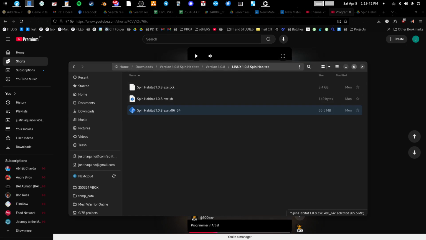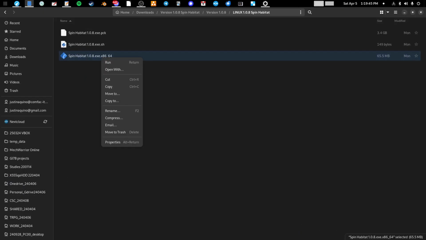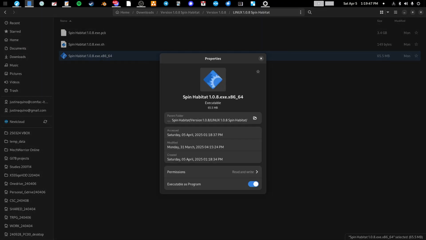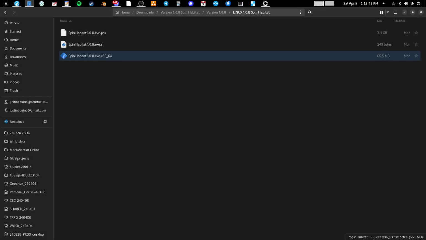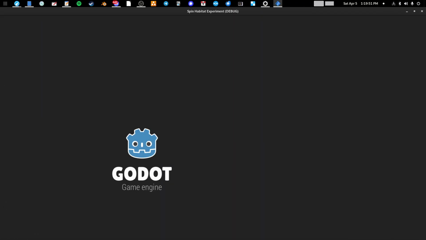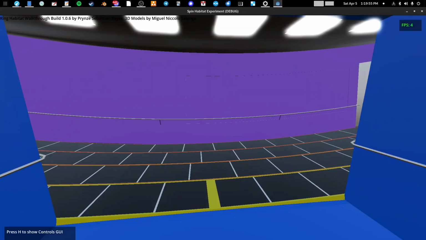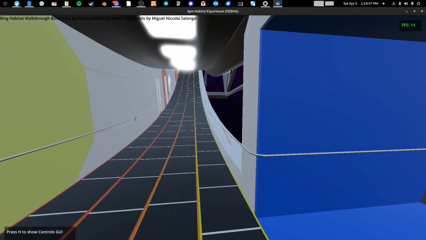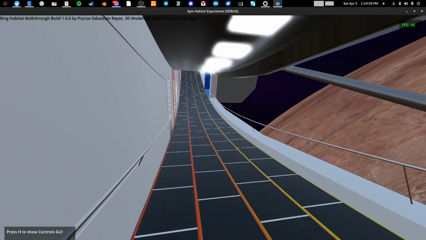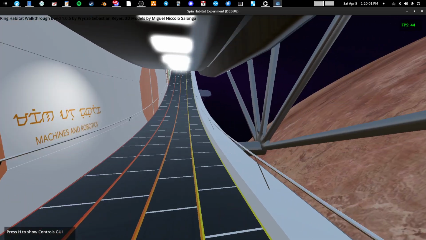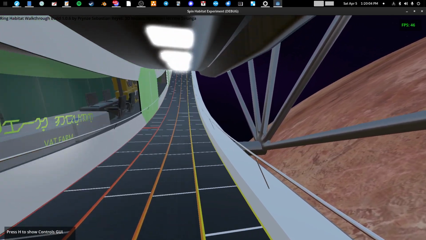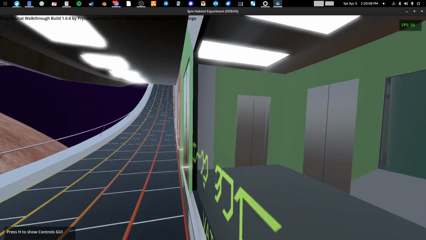Okay, let's see. So with Linux, you have to make sure it's executable as a program. It's loading. Notice it's off center. That's okay. Okay. Whoa.